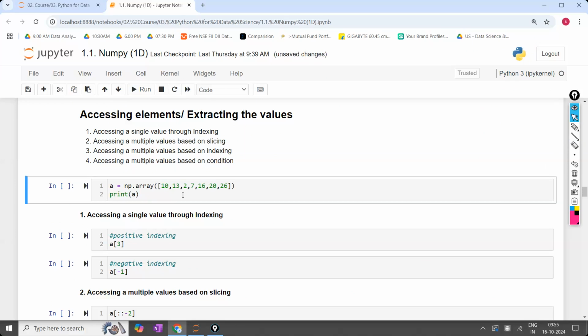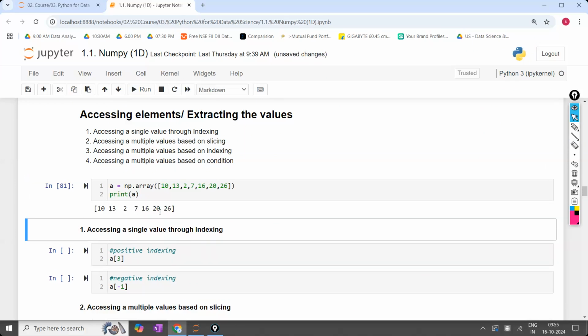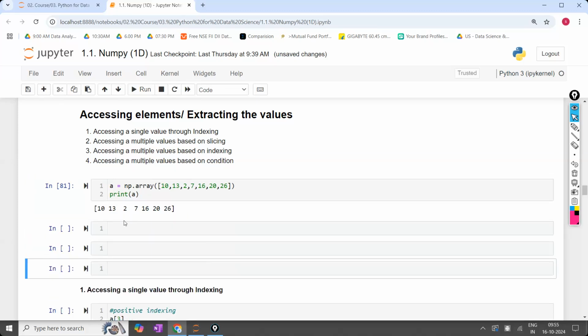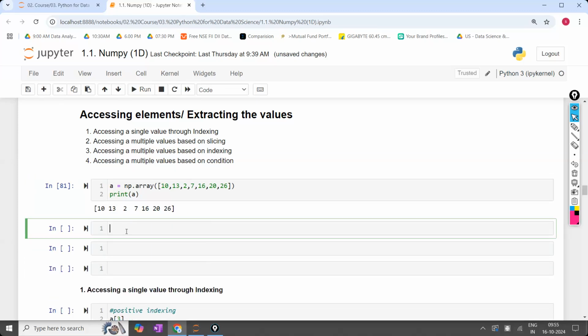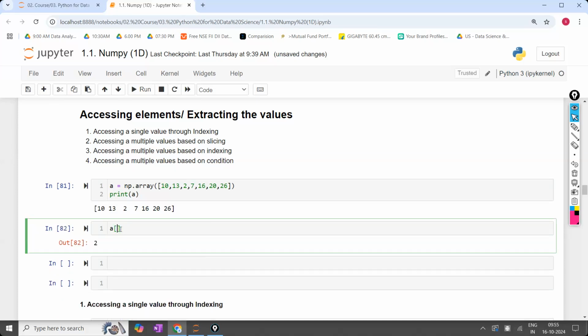Okay. Now this is the array, guys. np.array, and I have an array of values like this: 10, 13, 2, 7, 16, 20, 26. Assume it is a list. In a list, how do you access a single value? By using indexing. If I write index number 2, what is at index 2? 2 only, so you get the output 2. If I write index number 1, you get 13. Index numbers are 0, 1, 2, 3, 4, 5, 6.